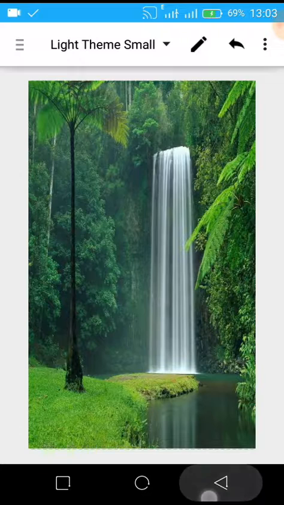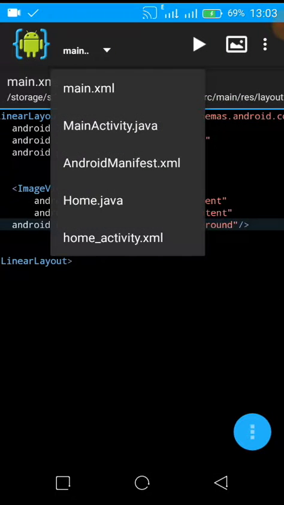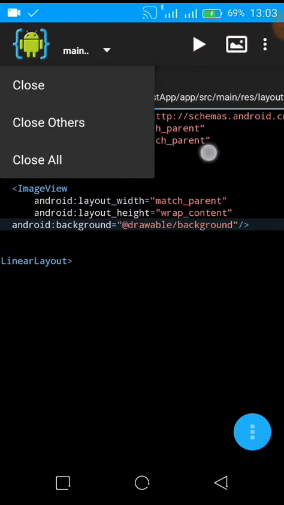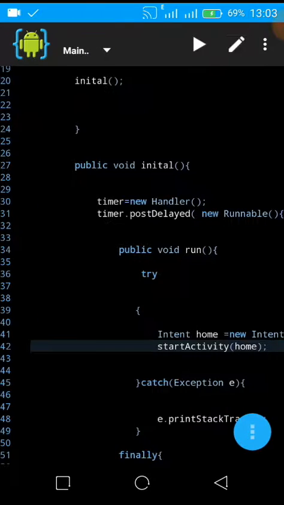So if I run this app, I hope everything is working fine.